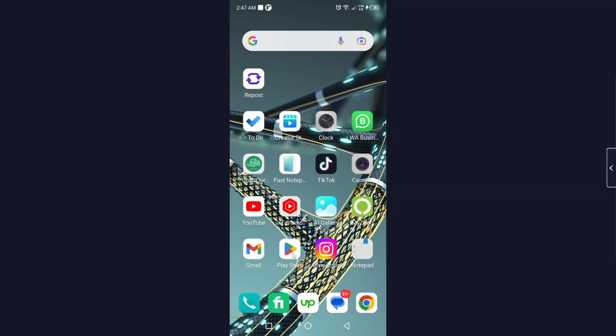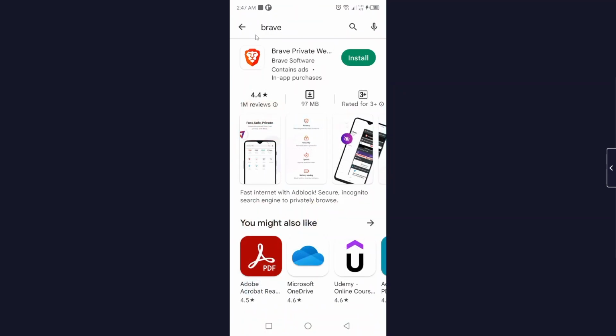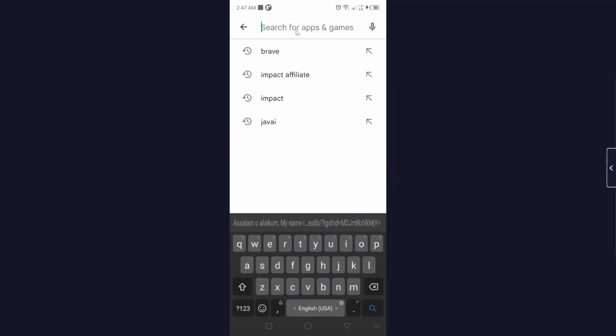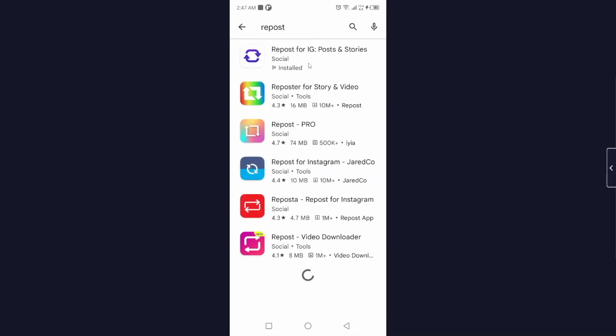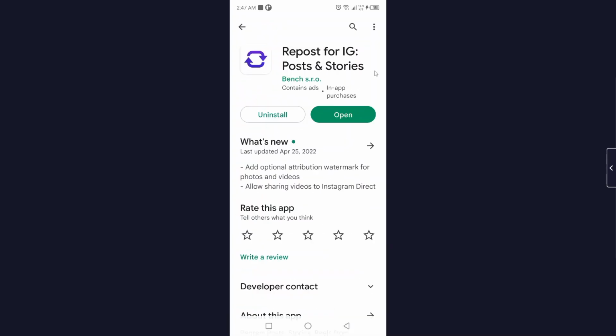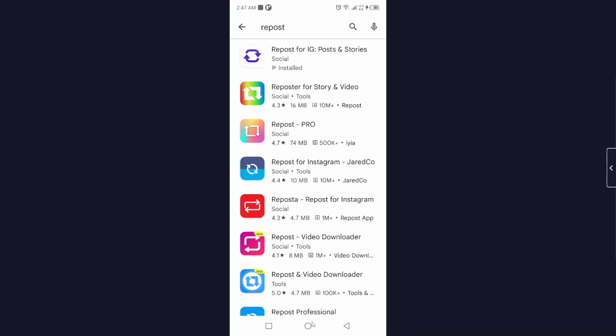So the first step you simply need to do is to open Play Store, and here you need to search for an application that is repost. Click on search, and here you can find an application. I already installed this application in my smartphone.